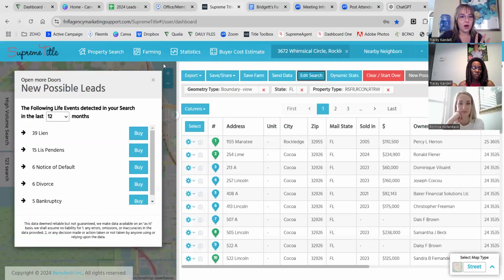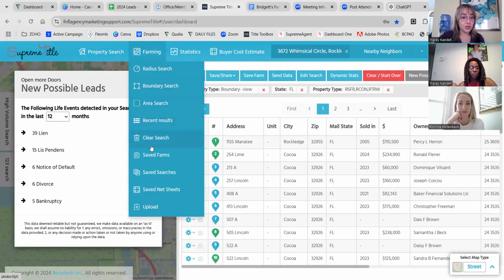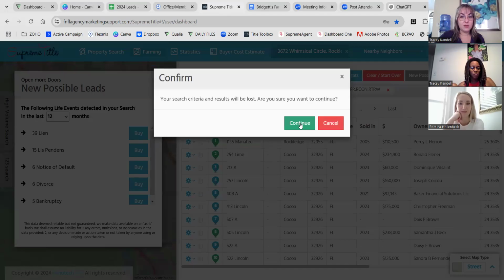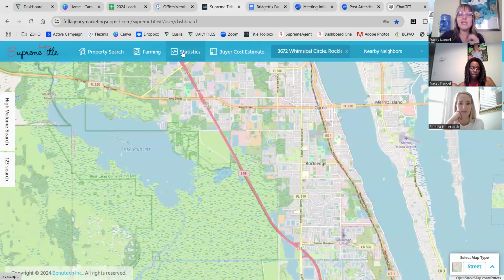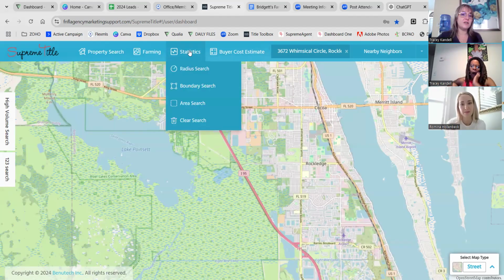So I'm done with this farm. I'm going to clear my search. And now let's look into statistics. Now I'm curious about the turnover rate in these little pockets of this main area that I was looking at, this really big general area. So under statistics, we have very familiar searches right here. We have radius search, boundary search, and area search.